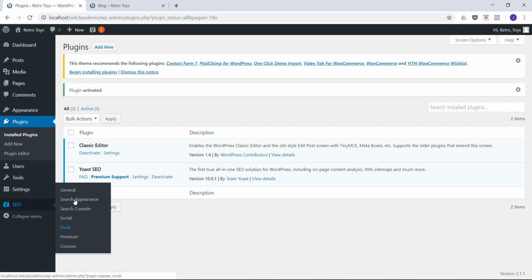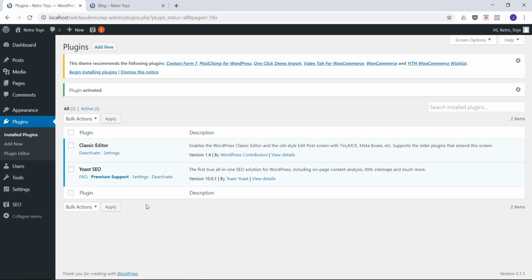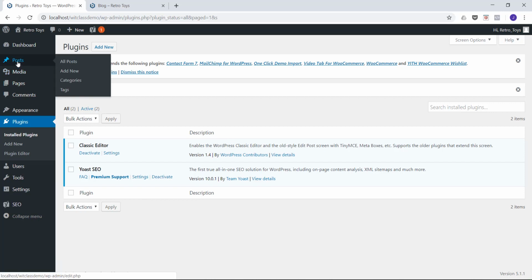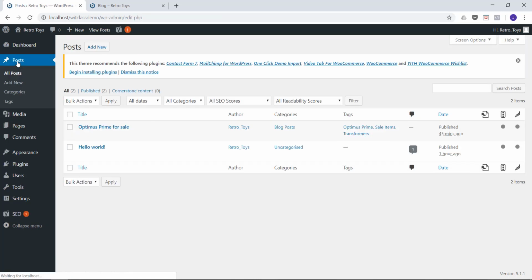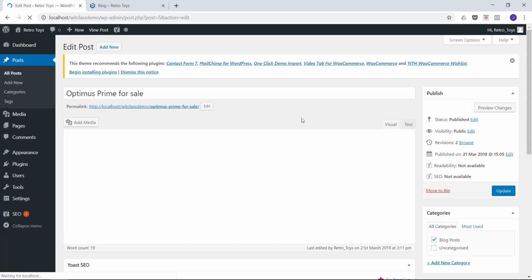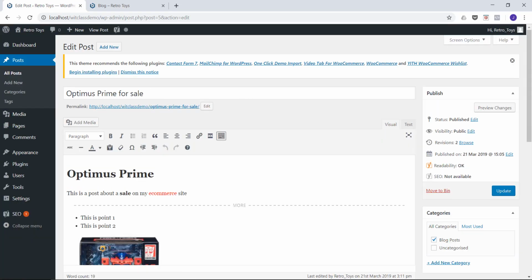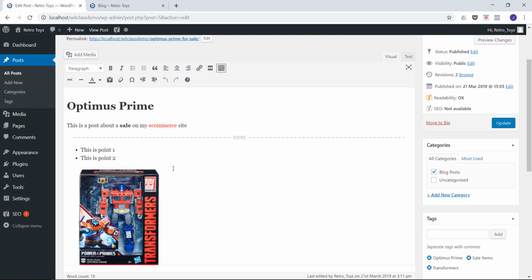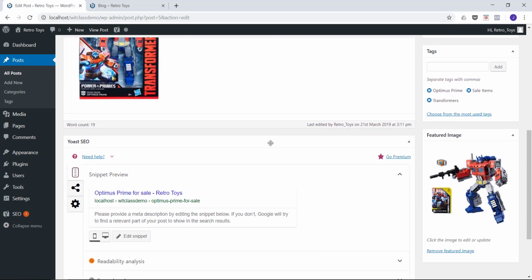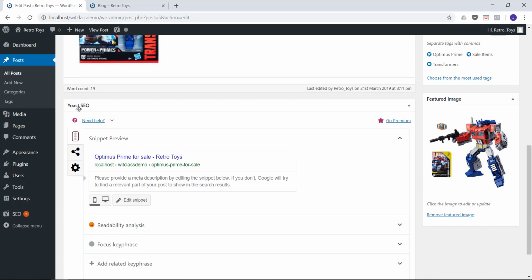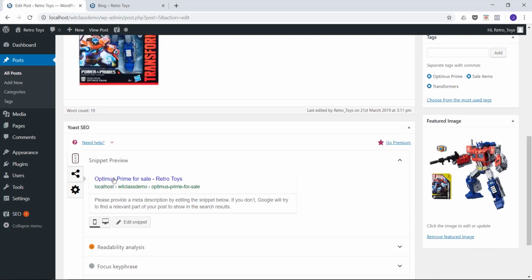Now you can go in there and you can have a look at what each of those windows will show you. But what I'll show you now is if I go back to my posts, for example, and I go to my Optimus Prime for sale, while I have my title up here and my content down here, if I scroll down underneath, I've got this new block gone in which is for SEO, and here it shows me how this is going to show up in a Google search engine result page, for example.